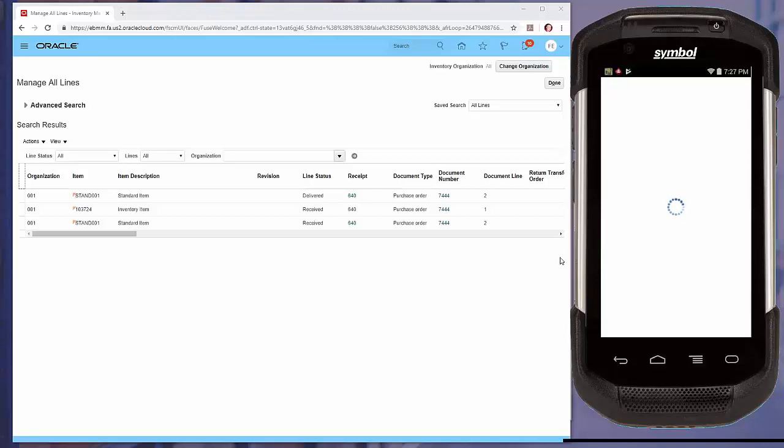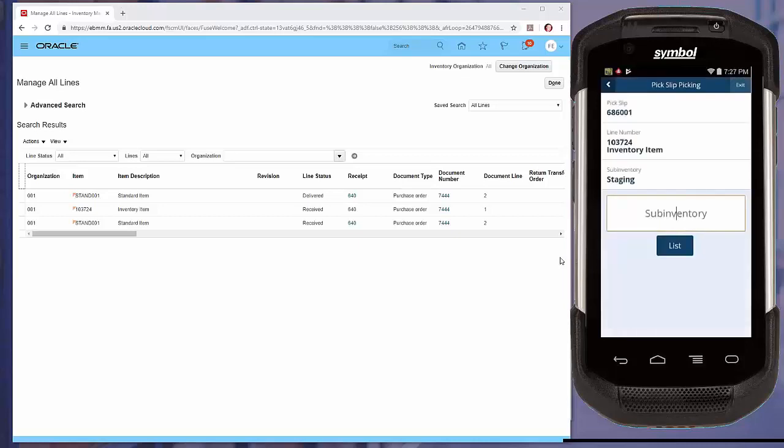So as I scan it, you'll notice RF Smart comes up, and we're going to direct the user where to go and what to pick based on the pick wave that was created in Oracle. So it's telling me this is the order's pick slip that I've scanned, this is the item that I need to pick, and this is where it wants me to go grab it from. So when I get there, I'll scan that value or scan the barcode for that sub-inventory. Same with the locator. You can tell it which locator I'm going to, and then tell it the quantity. Oh, validate the item first, and then tell it the quantity that I'm picking.